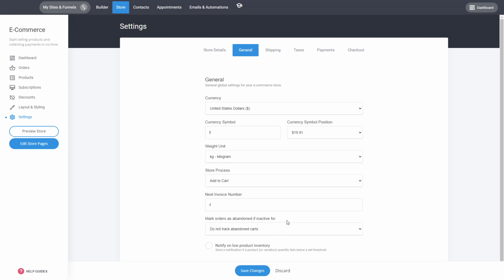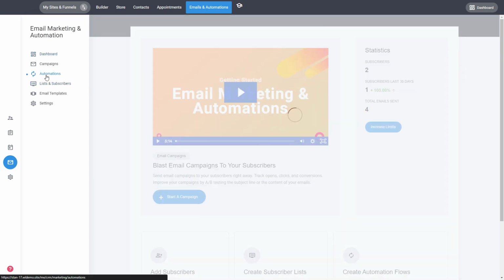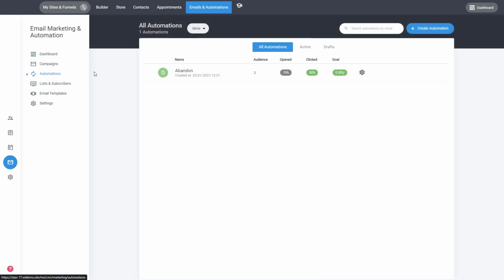But that is not enough. That is just to track the abandonment in the store. But how do you create your sequence? What kind of emails will you be sending to your users? In order to do that, simply go to your email marketing and automations area. And there you have the automations as well.